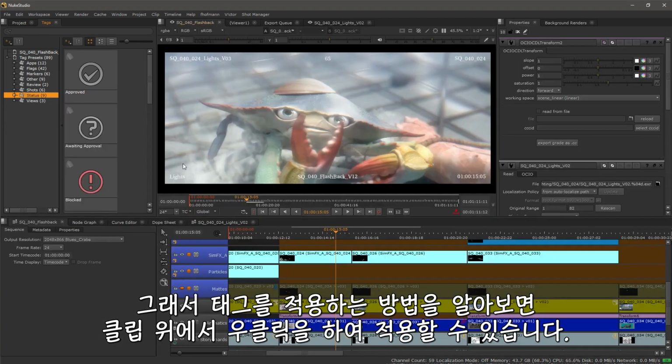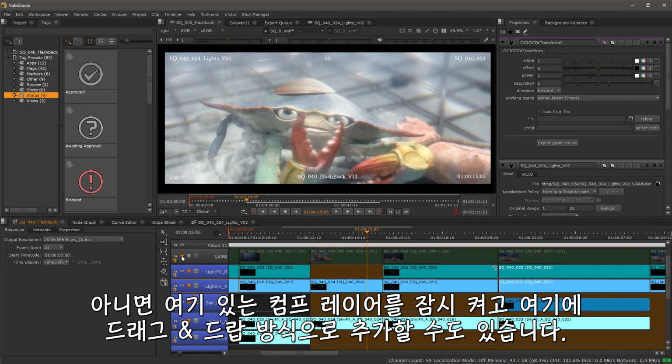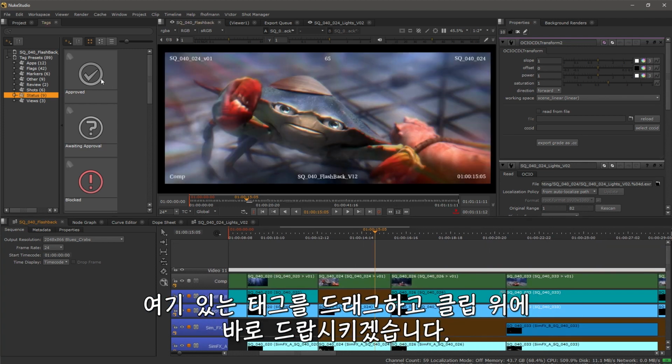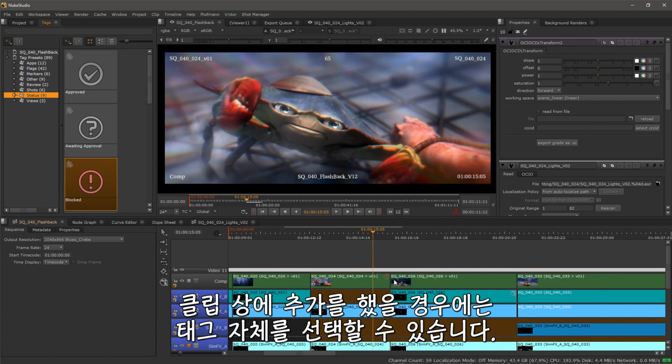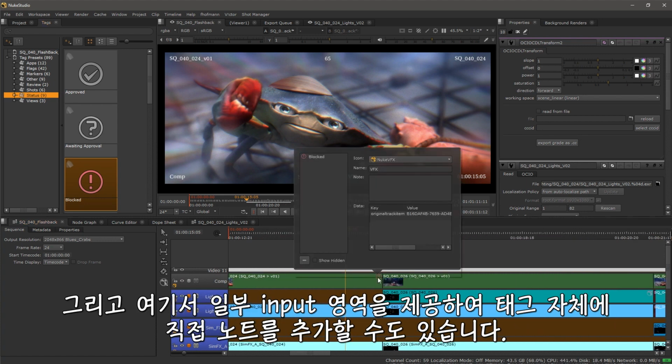Now how tagging works is we can be applying them by right clicking on the clip, but we can also just be dragging and dropping. Let me turn on my comp layer here for a minute, and I'm going to just drag and drop directly onto a clip. When we add it to a clip, we can select the tag itself, and from here we have some input fields, so we can be adding notes directly onto the tag itself.